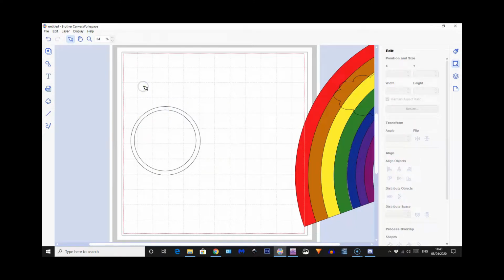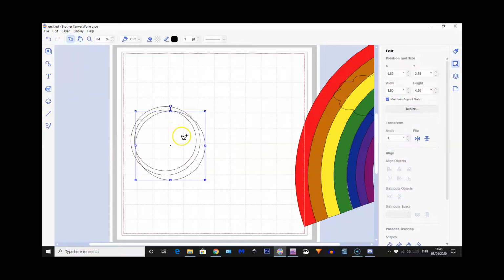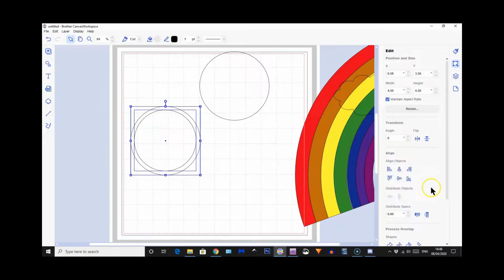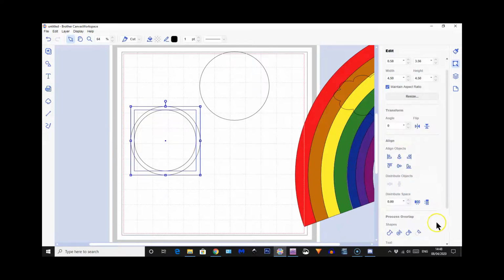Oh, before you get both, you want to duplicate the bigger one so that you haven't got to keep going and grabbing another circle, and then get them both and subtract. And that gives you a ring instead of a whole shape.